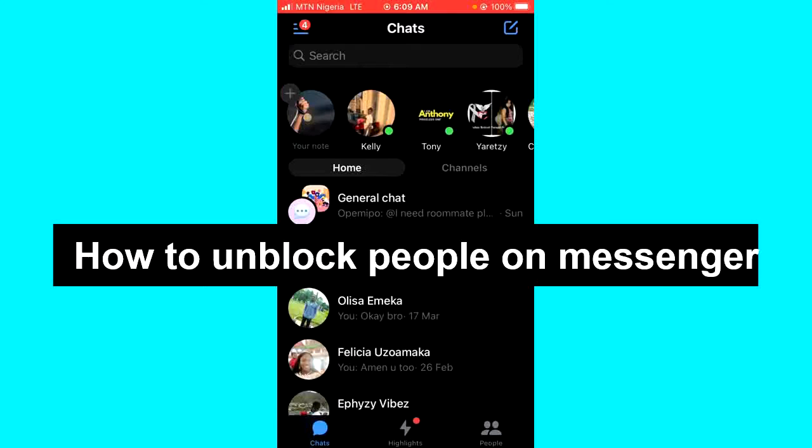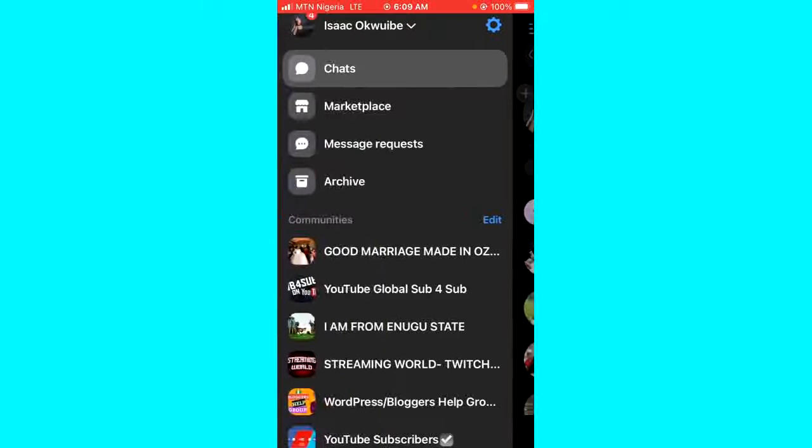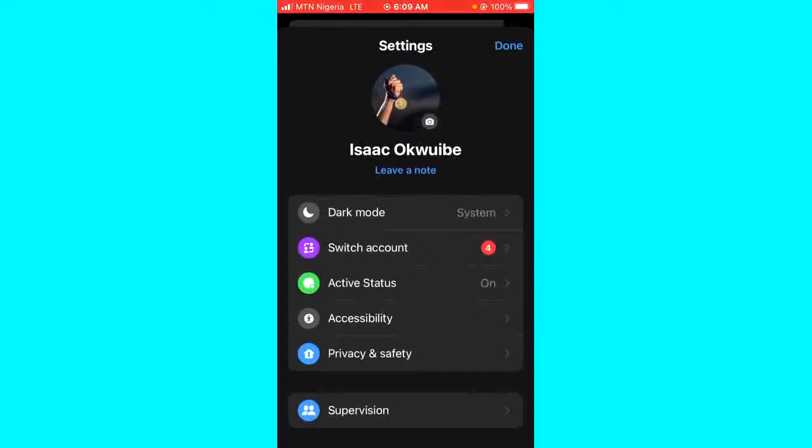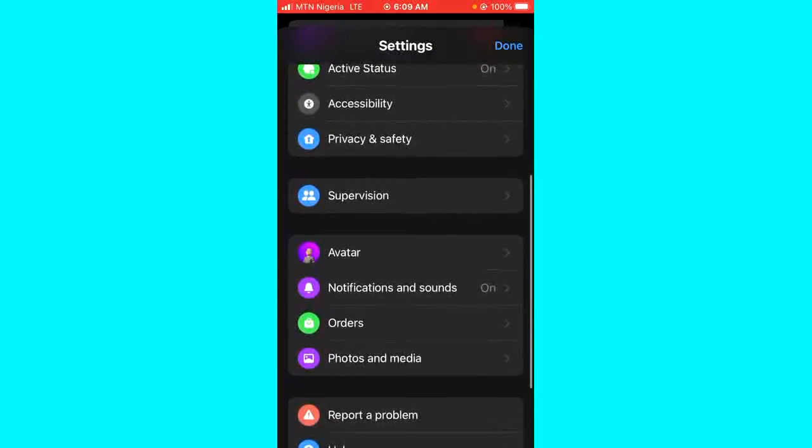The first step you have to take is to open your Messenger app, and then you have to click on the three lines at the top left corner of your screen, and then you see the settings option at the top right corner. Click on that. So what you have to do next is to scroll down and click on privacy and safety.